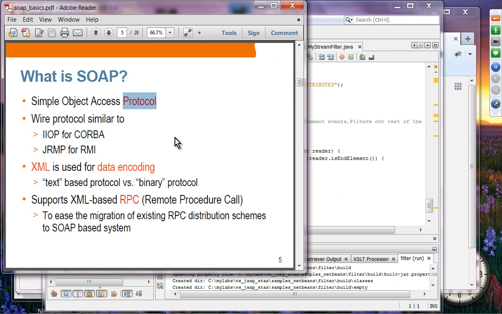Instead, just sending XML data back and forth between client and server is recommended. Later on, we are going to talk about the document-driven model versus the RPC model. It is actually defined in the form of style in the WSDL document, so that's something we're going to talk about later on. So these are basically what SOAP is all about.